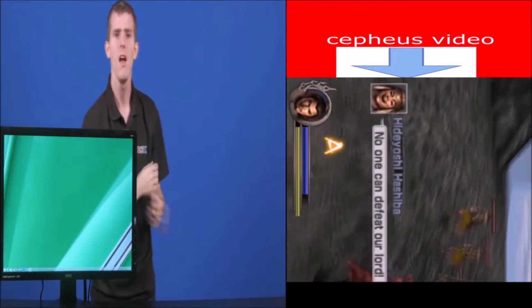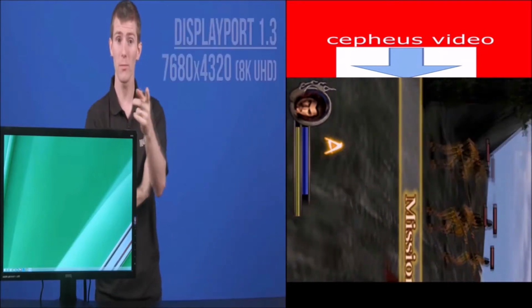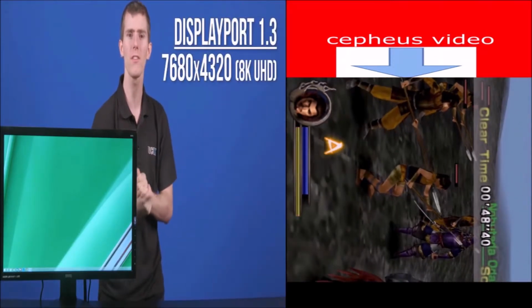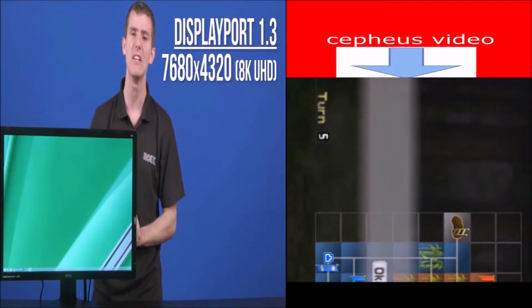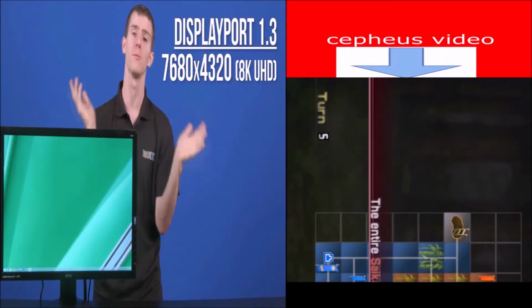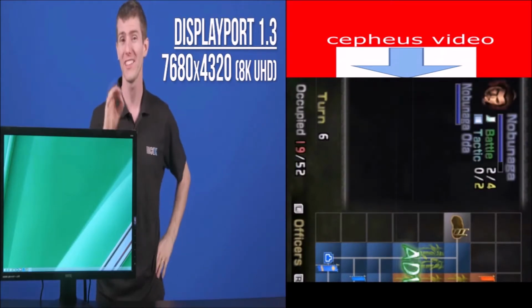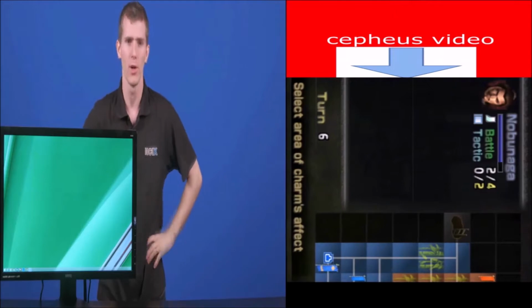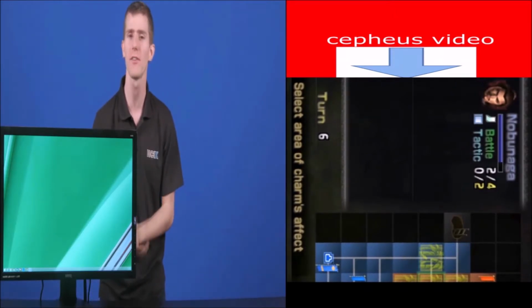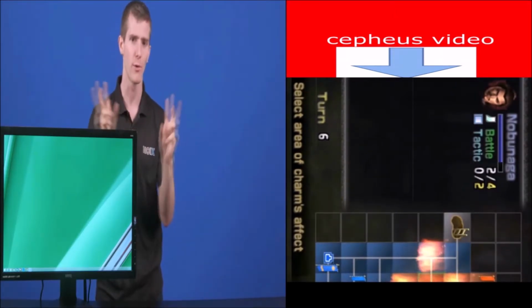Isn't that fancy? All right, in version 1.3 though, DisplayPort is also now able to support resolutions up to 7680 by 4320. Sorry, not 1430. That would be too much resolution. Also known as 8K Ultra HD. And that's pretty much it for this episode of What's the Difference on DVI versus HDMI versus DisplayPort Refresher Edition.